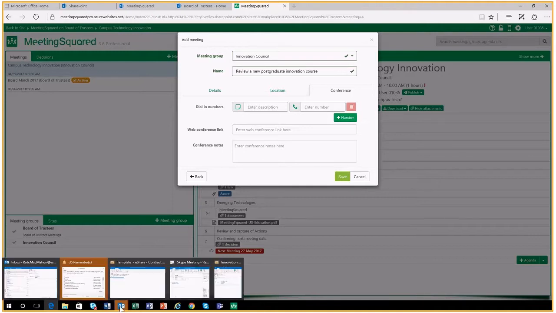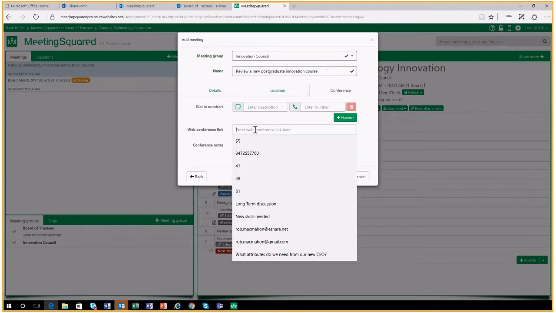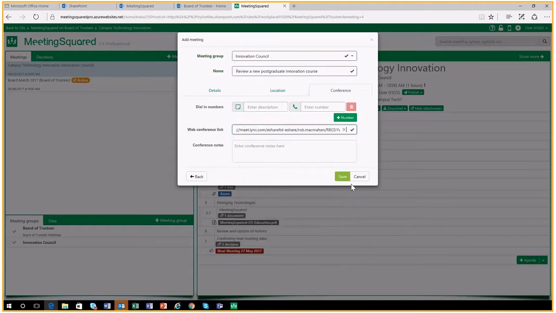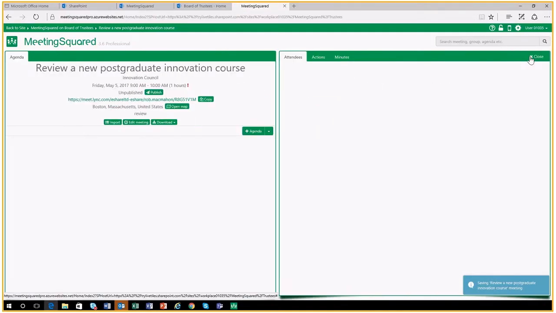For those of you who are already using Skype for Business, you will be able to come in and also copy this URL. You can paste this in here for easy access for your participants. By saving this, we've done the first step of the process, which is to build out the details of the meeting itself. By clicking on the Show More button, I can now start to build out the content for my meeting itself.